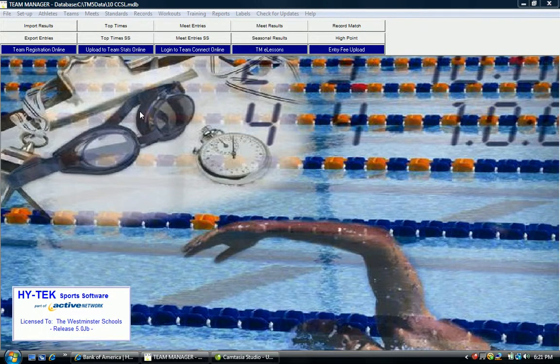The Top Times Report is a very useful tool for teams to be able to offer swimmers something they don't get in most of their other sports. Swimming is one of the few sports that will allow a swimmer to see every swim that they've had throughout the season, their career as a swimmer with their program.